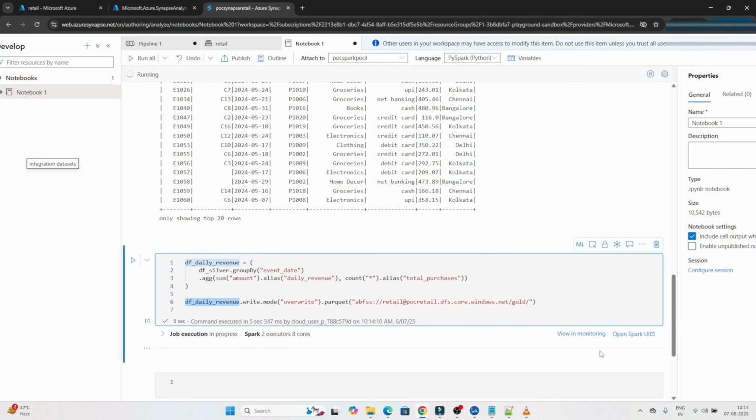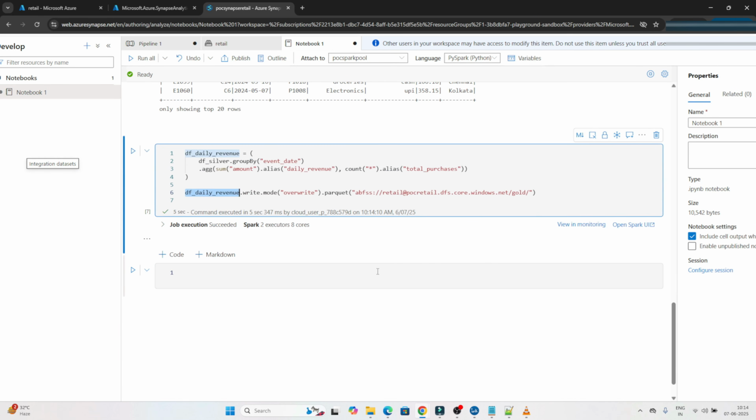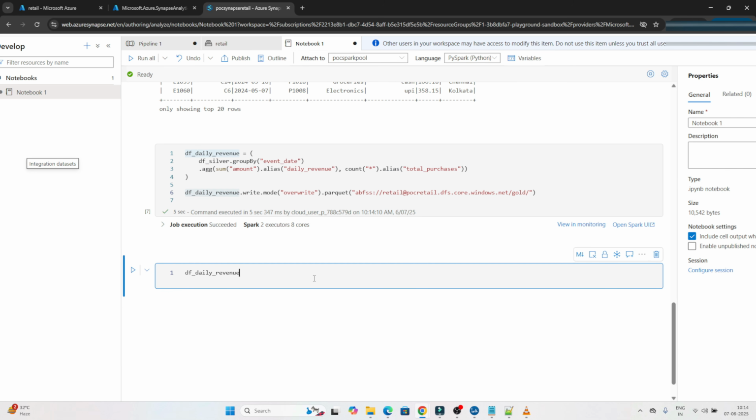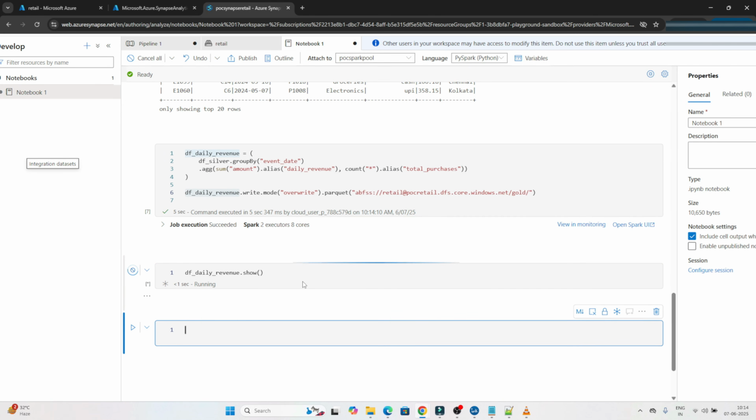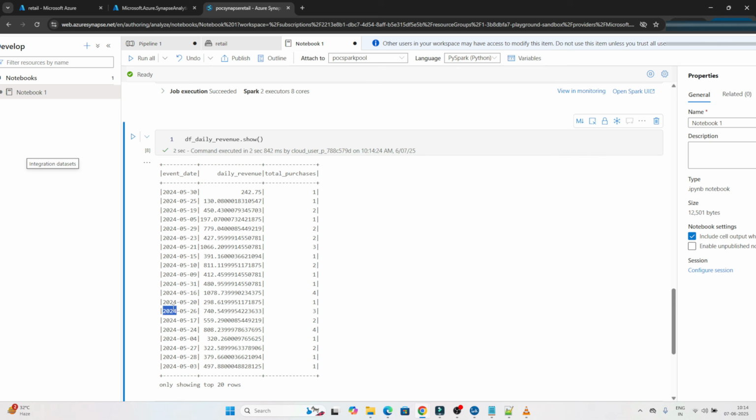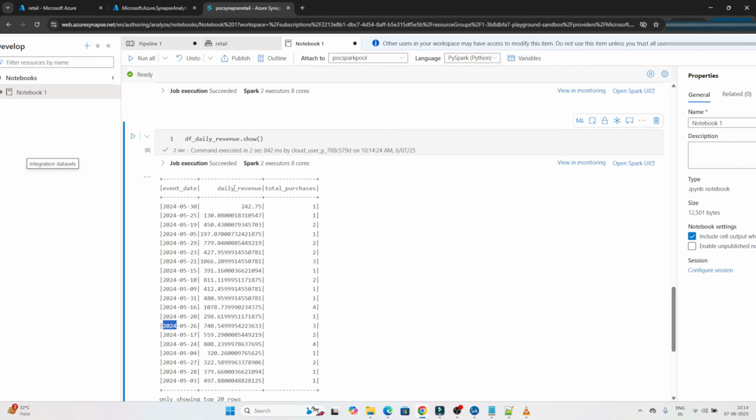Now if I show you what is the output we are getting, dot show. So you can see on a daily basis what is the total revenue, daily revenue, and what is the total number of purchases happening. You can see on 2024-23, this is the total revenue, daily revenue, and this is the total number of purchases. Means we are getting all the details, and this is what we are sharing with the clients.